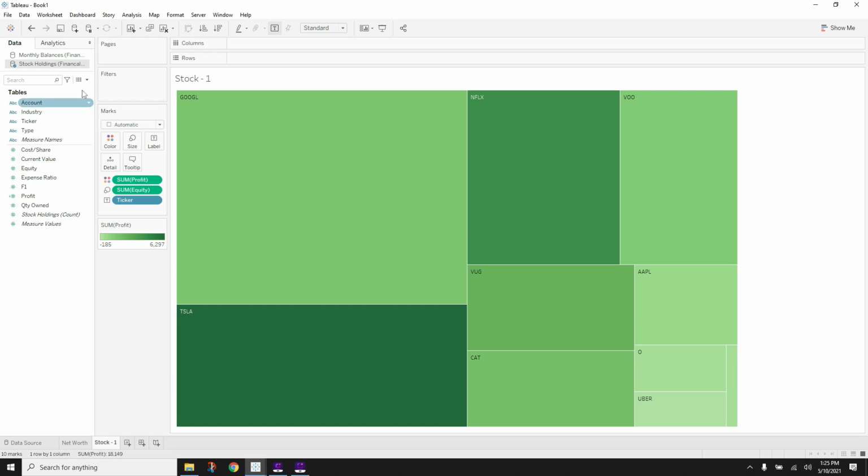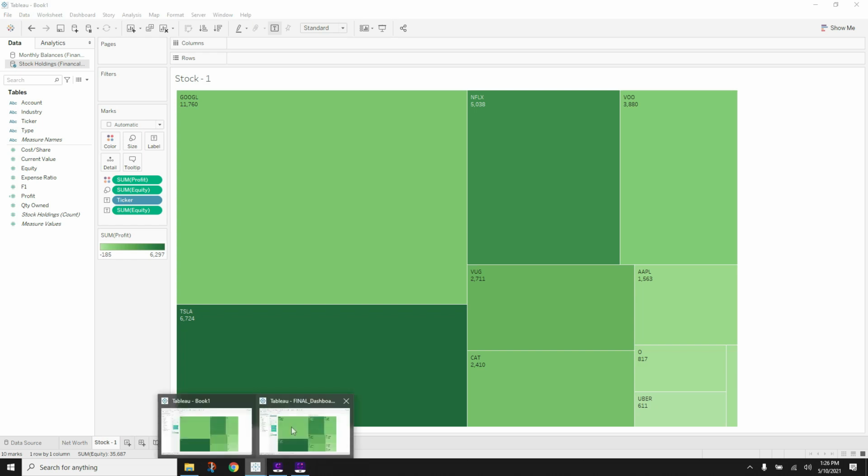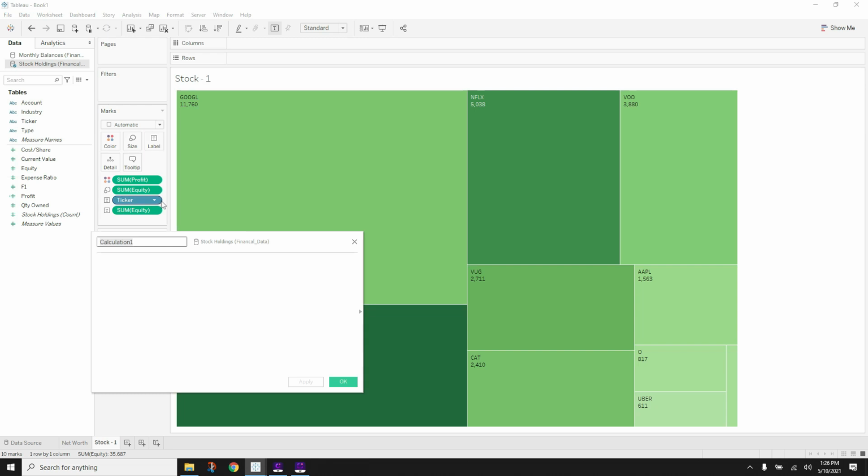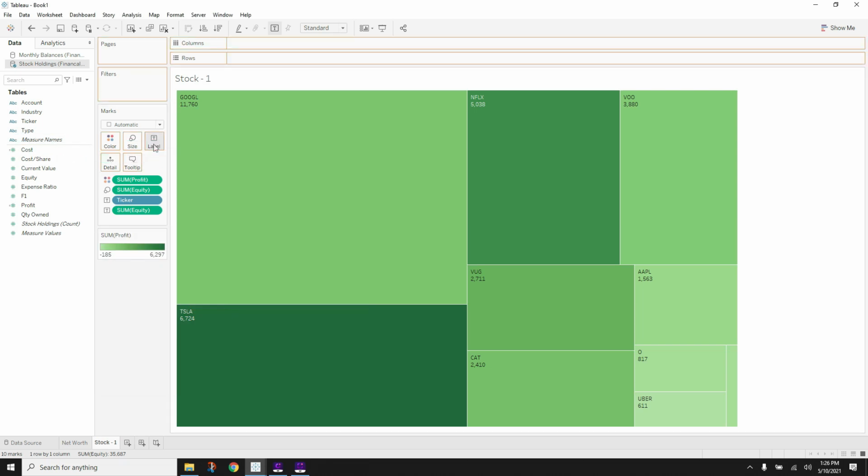So let's add into our label, not our tooltip, equity. There's equity. We want, let's see, I think I have cost in there. Yeah, so let's go ahead and create a field called cost. And we already know how to calculate that because we just did that. Quantity owned times cost per share. Now we have our cost, and we'll put that in the label. And then profit in the label.